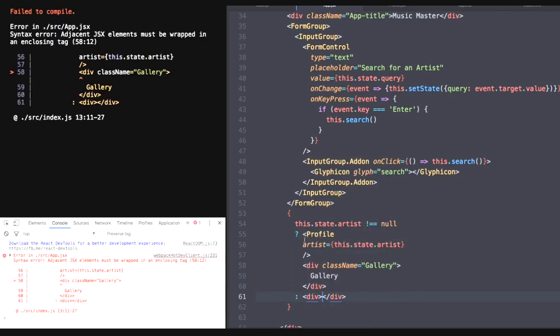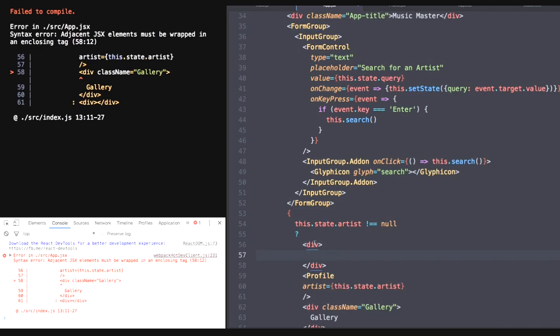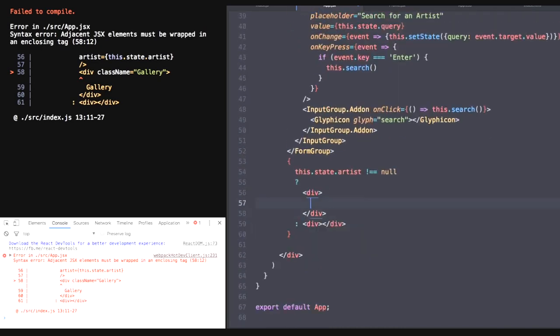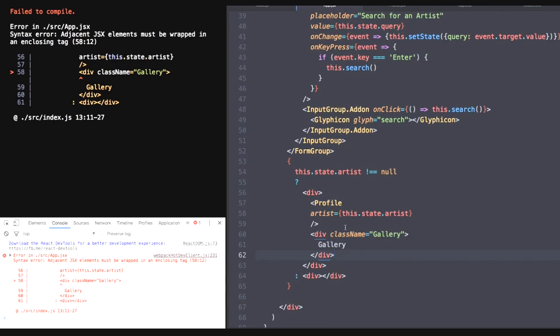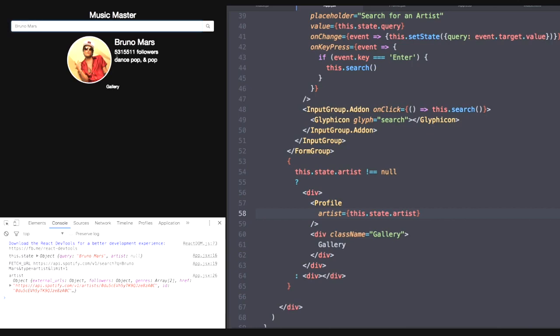Let's save. Here's the thing about subsequent divs. We need to wrap two divs within another div, so that way we don't have React complaining. And as we save, everything's fine. So now as I search for an artist, such as Bruno Mars, the templating doesn't show up until the artist is valid. Cool. Now we can move on to fetching an artist's top tracks.